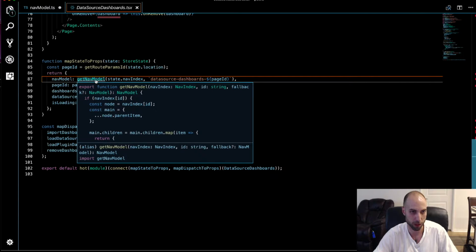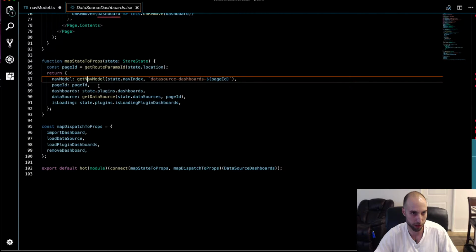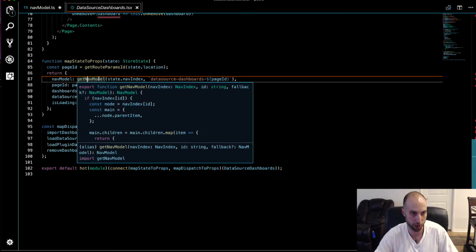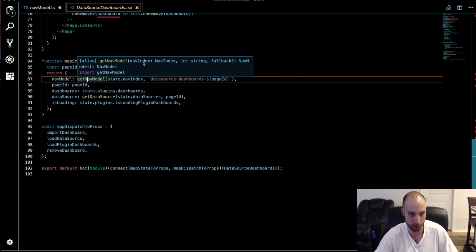It tells me this thing takes a nav index, which is of type nav index, an ID, which is of type string, and an optional fallback of type nav model. And so that shows me here in this IntelliSense pop-up. When I hover on this, I see its type signature. And so that's another example of semantic meaning that the compiler builds up when it looks at your program. And we can access that programmatically.